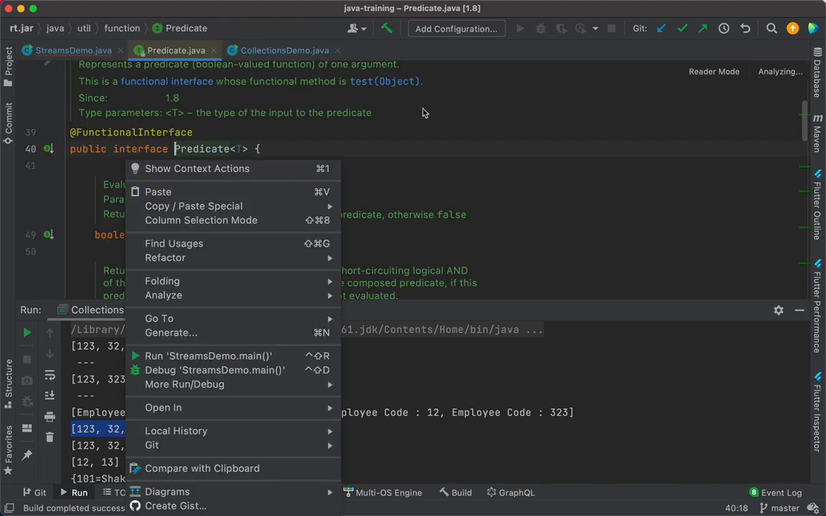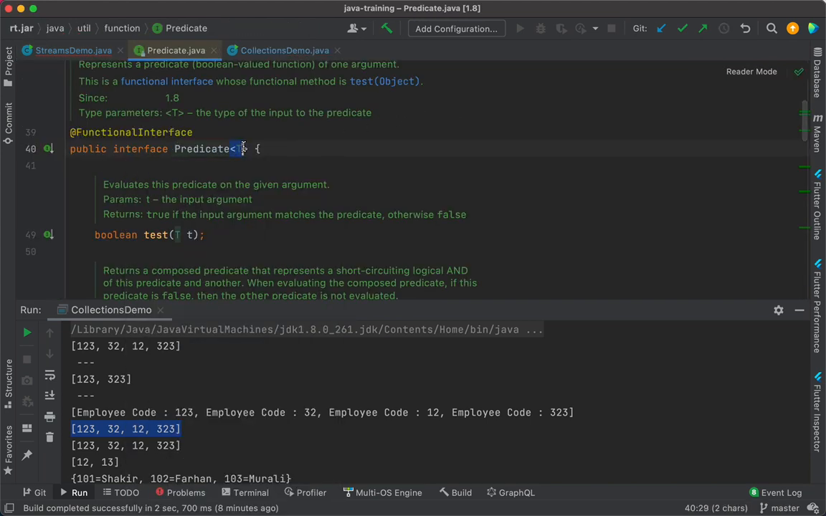This predicate is of generic type. What is the generic type? Can you see T out here? This T is the parameter. See this interface. From Java 1.5 onwards, you can have a template based class. You can have a templated class, or you can also call it a parameterized class. So this is a parameterized interface, Predicate T.